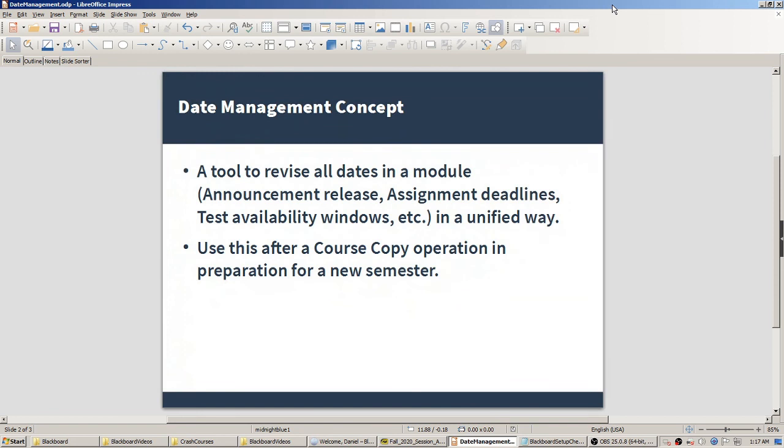So focus here. The basic concept is that here's a single tool that allows you to revise all the dates in a module for a course, including announcement release dates, assignment deadlines, test availability windows, etc. So anything at all that's got a date on it can be automatically updated in just one single step, and then modified or fine-tuned if you need to on a single screen in a unified way.